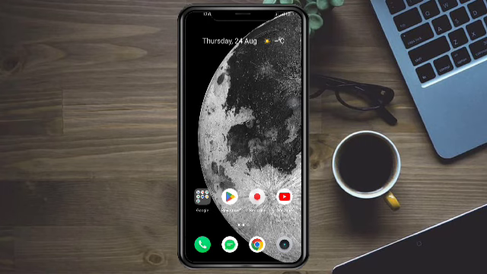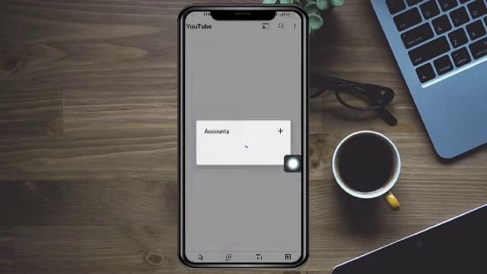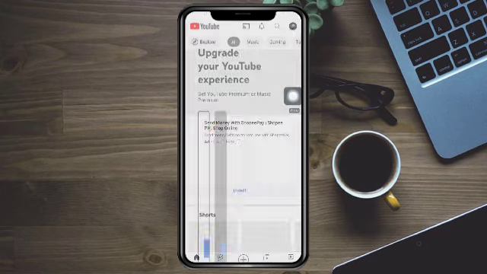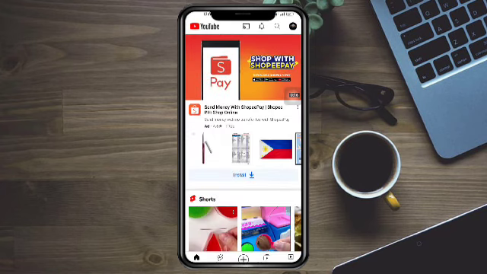So what you need to do is just head over to your YouTube app right here. Click on that, and from in there you can see your YouTube. So what you need to do is just log into your account. From in here I will log into my account. And then as you can see right here, I am now on my YouTube.